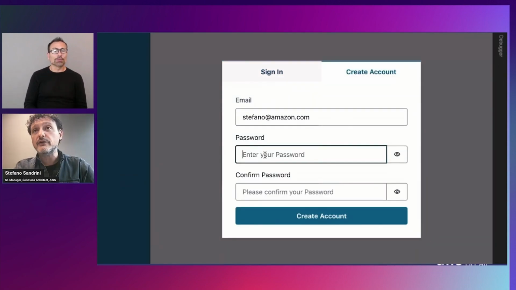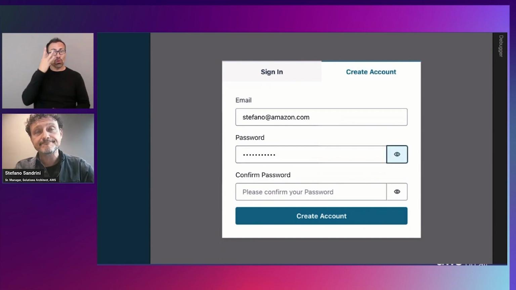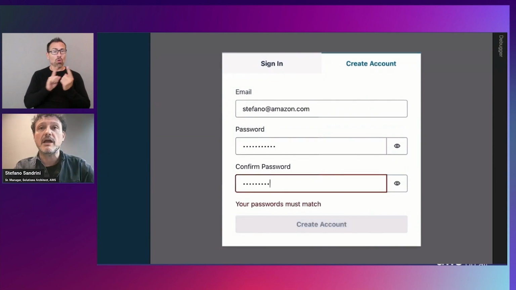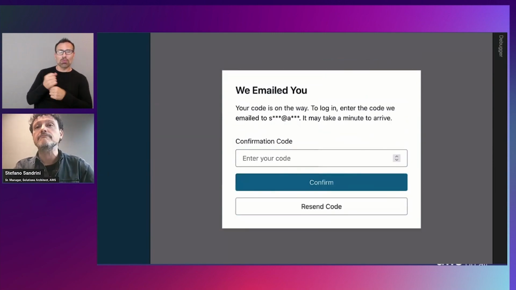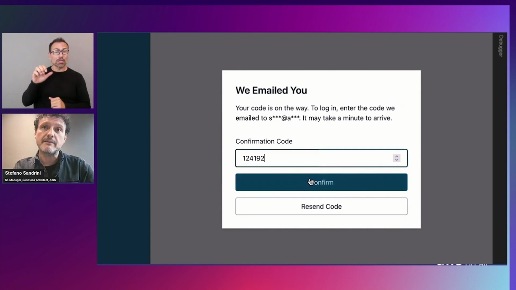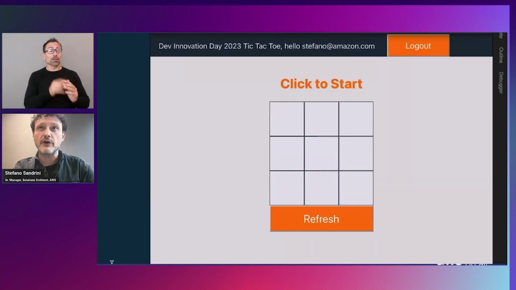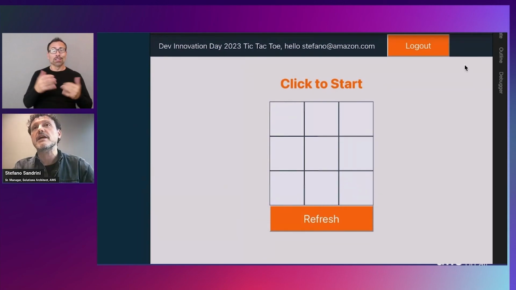I think we can also create a second account, so then we can simulate a one-on-one session. So let's create a second account with my other email at amazon.com. Again, we must insert the confirmation code provided by Amplify. And if we confirm, now we are logged in with the secondary account.